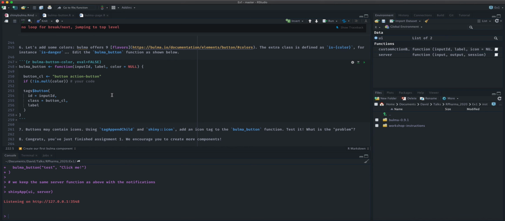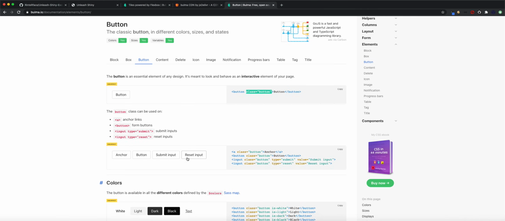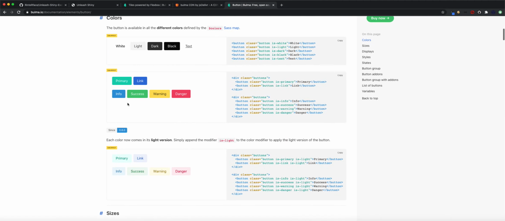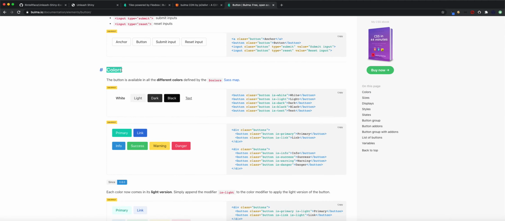So the next step is to add a color parameter. Why I say the next step, because it's the next one in the documentation, but it could be another parameter. I would say it's a wise choice because usually this is what you get in Shiny. You get the color parameter and also the status parameter, which is really, really popular. And here you have several colors. If you are familiar with Shiny dashboard or Bootstrap, you have info, success, warning, danger, primary, but you also have other colors like dark, light, black, and so on.